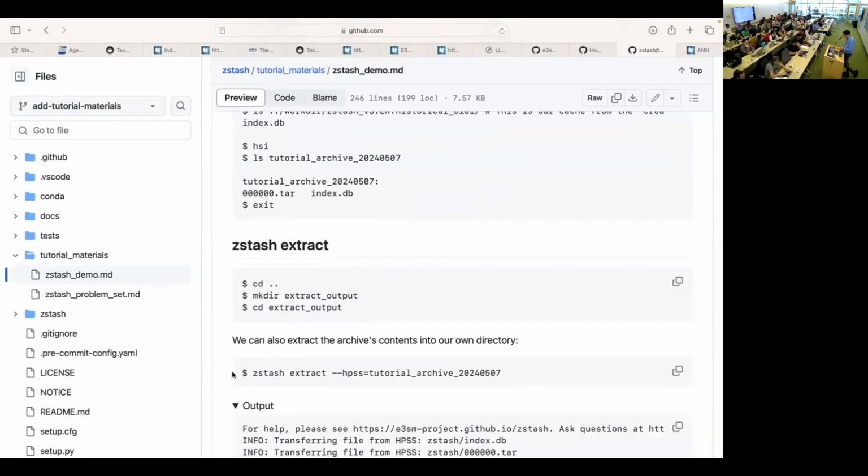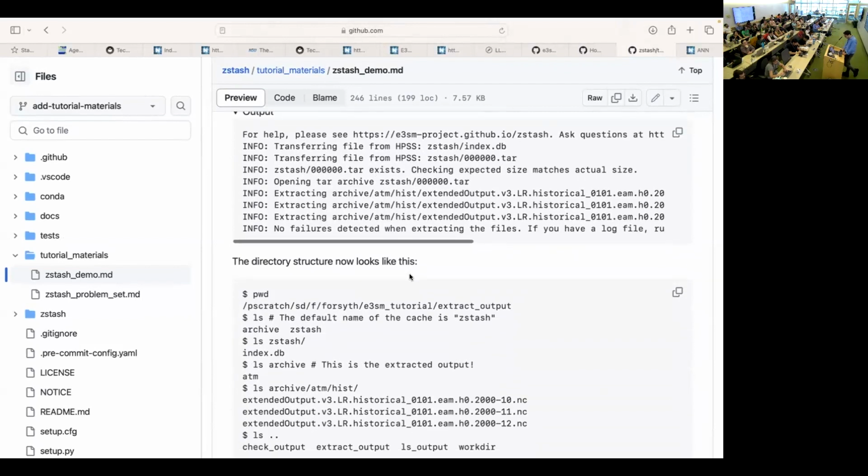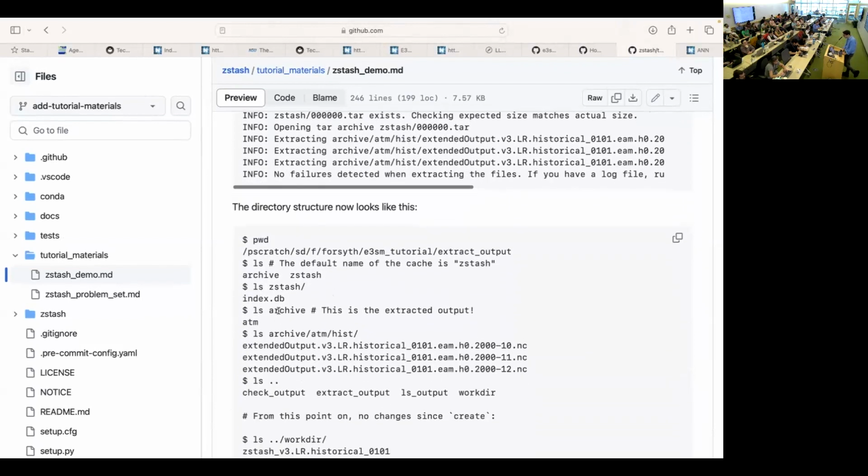Probably the most interesting thing is extract, right? So if you're trying to extract someone else's simulation that's on HPSS, how can we do that? So you just set extract, you set HPSS to the command, the archive you're trying to get. It will transfer those files, extract these 3, tell you there were no failures. So that's again the checksum checking, the verification there. But now we have the archive directory that we were after.